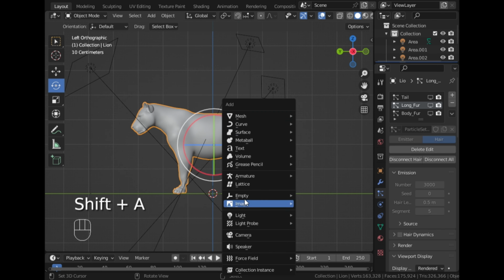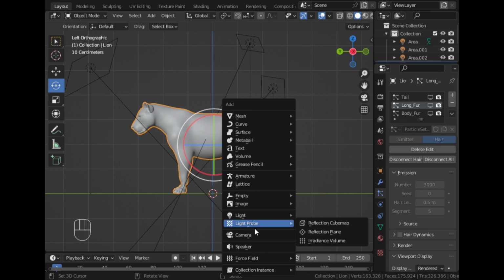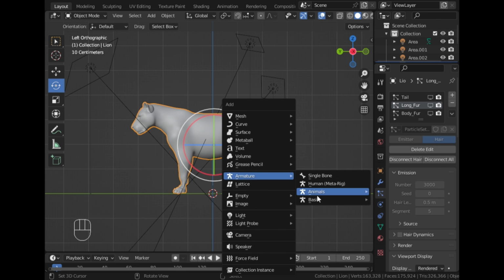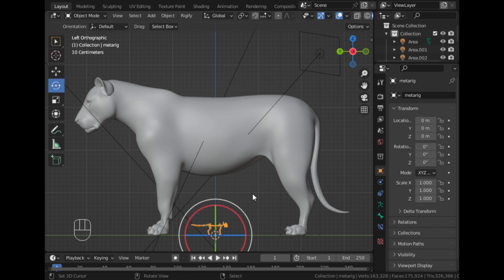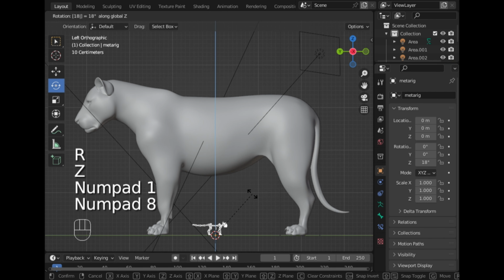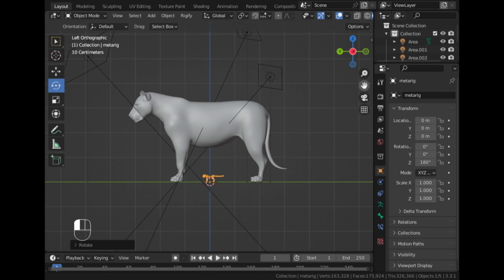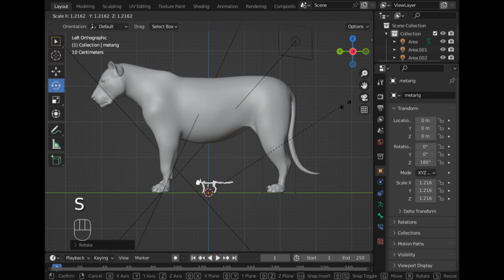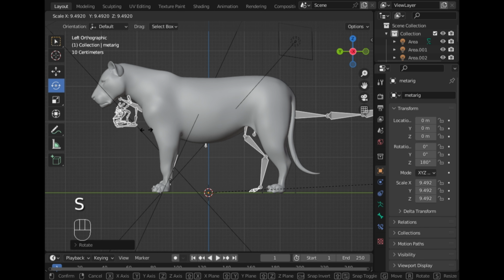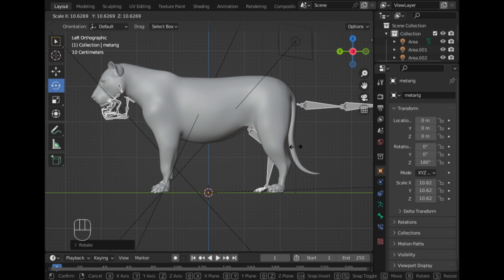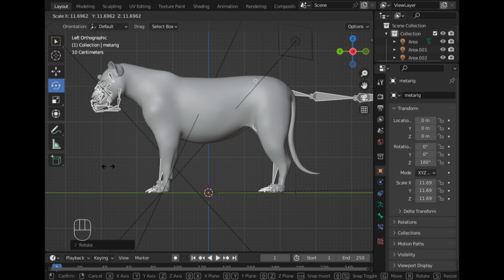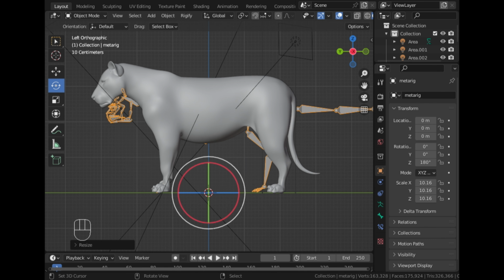So here I am adding an armature. Under the armature section, animals, I add a cat armature, since the lion and the cat belong to the same family. So their armature, I mean the bones, will be approximately the same. Here you can see I have added the cat armature, and I am just clearing it so as to match it with the model.